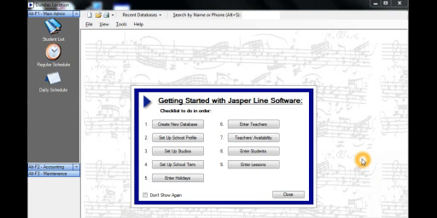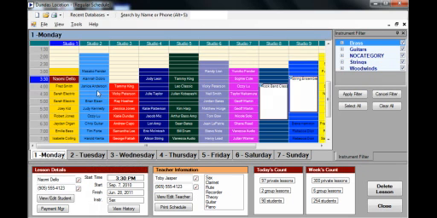Now your school is completely set up. At this point you're ready to start entering lessons here or by clicking on the regular schedule. Wherever you see a blank spot, you can double click that spot to enter a student. You can also do group classes. Everything you need is right here.